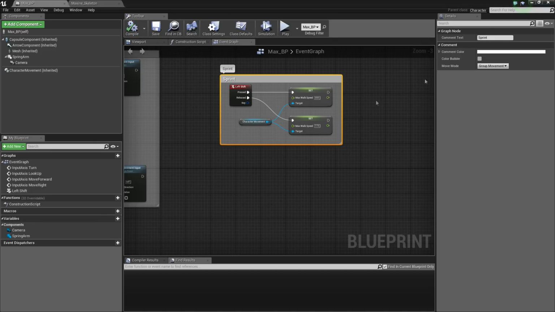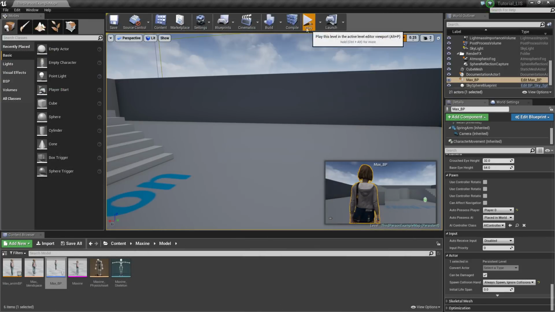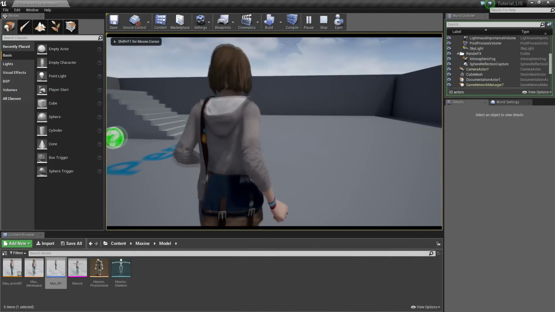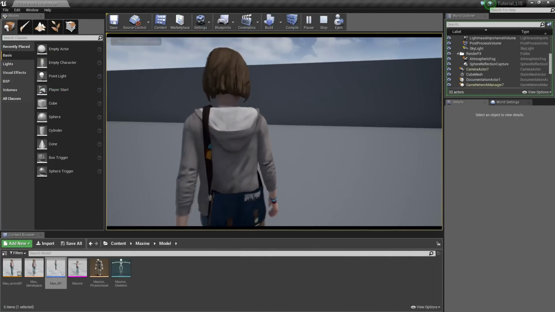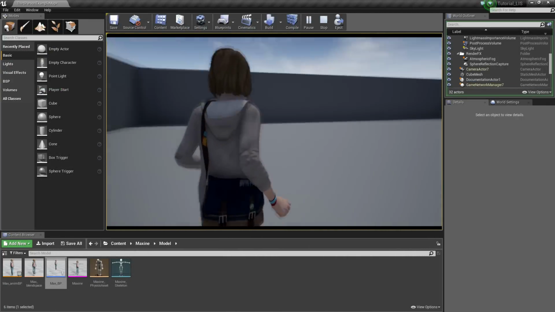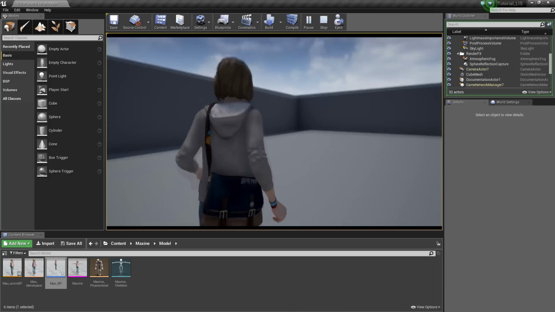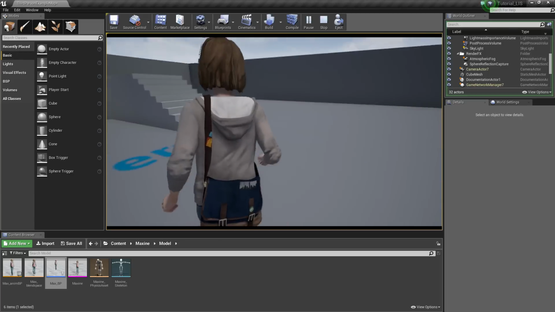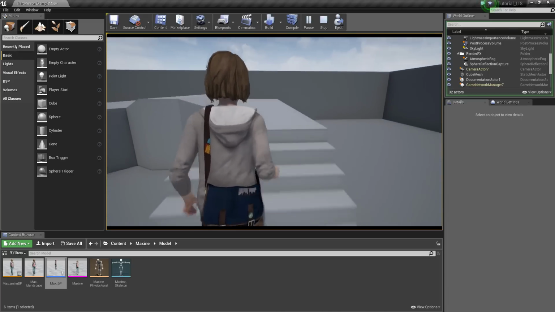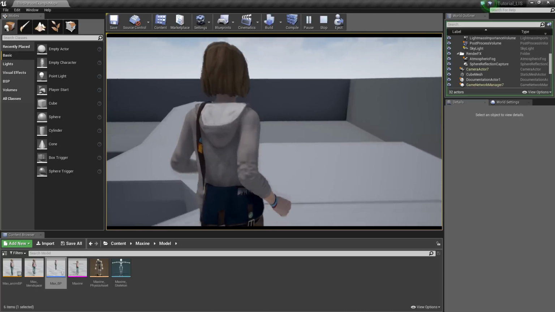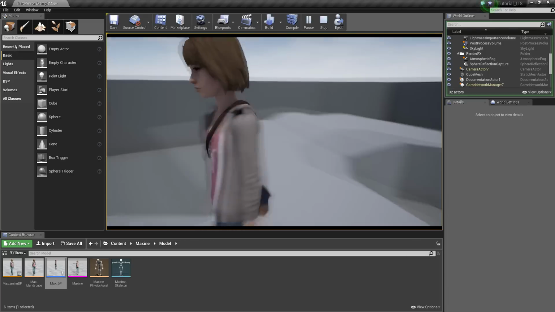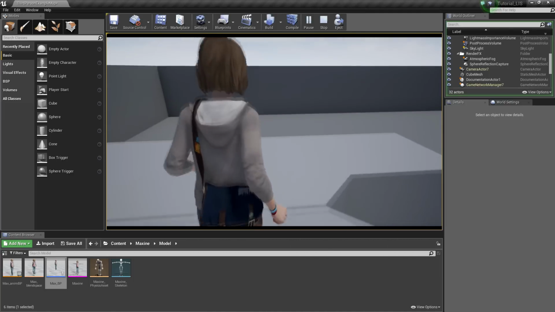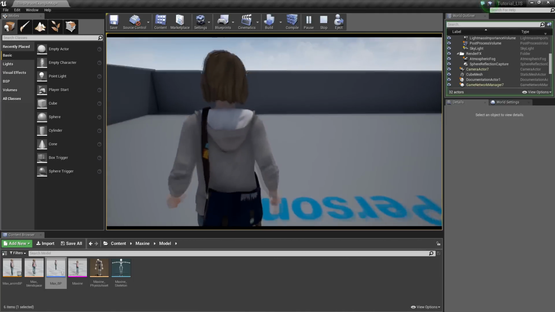Compile, save, and now if you come back to play, you will see that she walks, and when you click shift, she will run, and when you release it, she will come back to walk. It's really the basic way to make Max walk or run inside the engine. You can make it more elaborate, but it's a basic one.